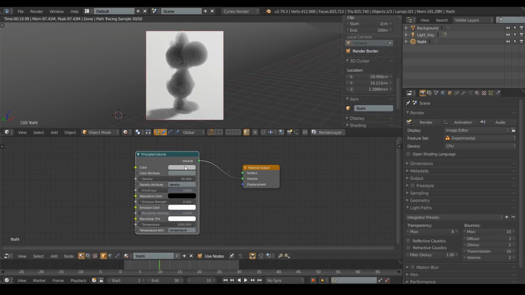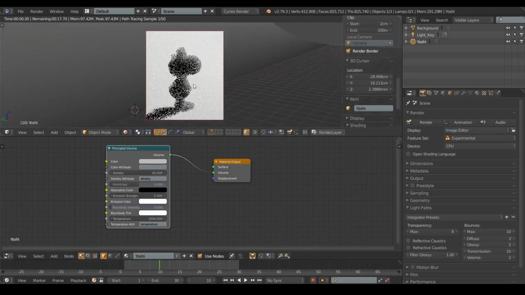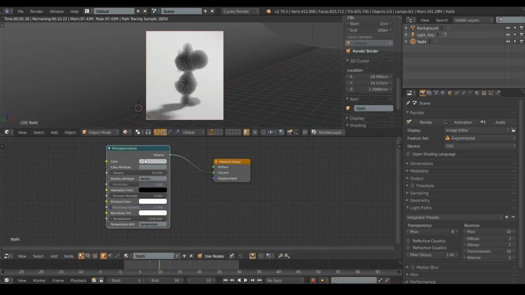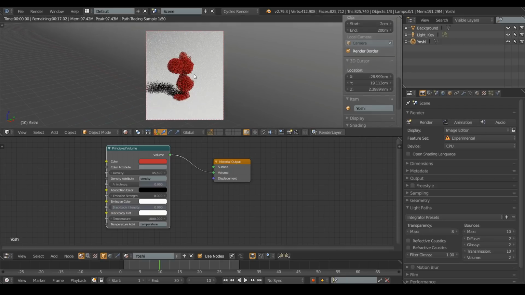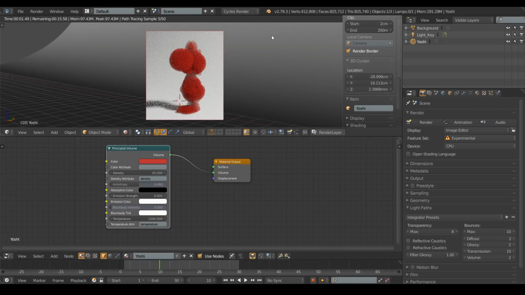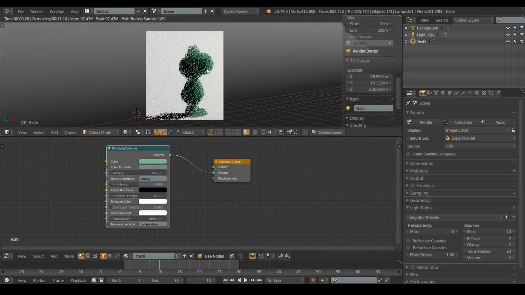The first color parameter is the scattering color. So it is the color of the light that gets scattered inside the volume of the model. So right now it is a gray color, but if I change it to, for example, a red color, you can see that the model starts being, of course, red. So this is the scattered light component of the shader. You can change it to achieve different effects.